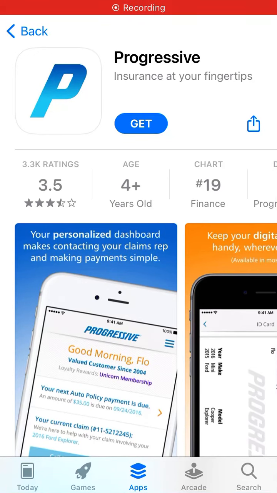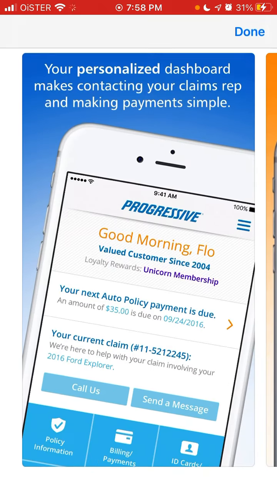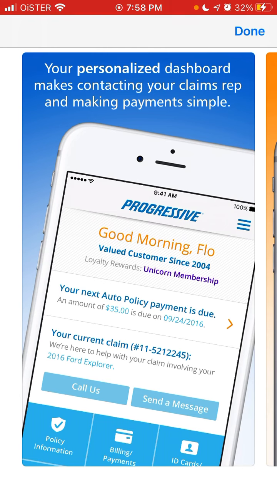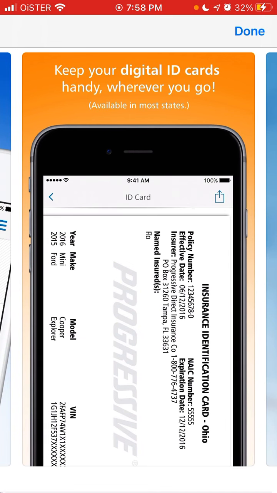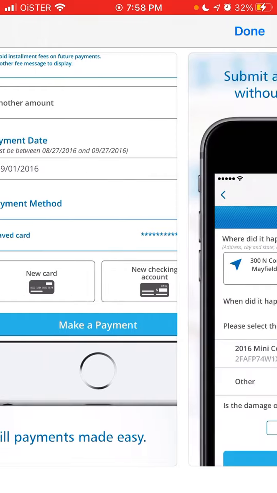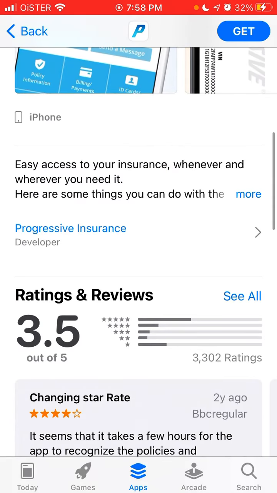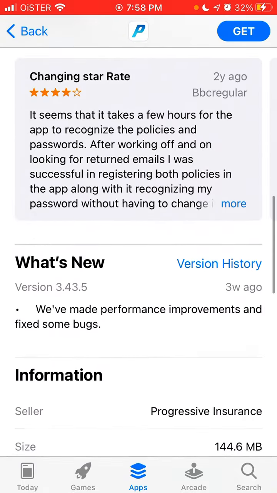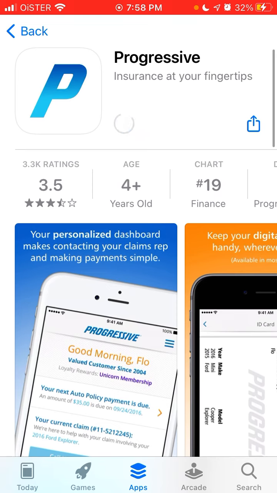Okay, so here is Progressive app, which is one of the top insurance apps, like fastest growing insurance apps, making insurance payments. You can view your coverages, policy information, add cards and all of that. So 3.5 rating, not that high actually, but it's quite in the top charts in US App Store.